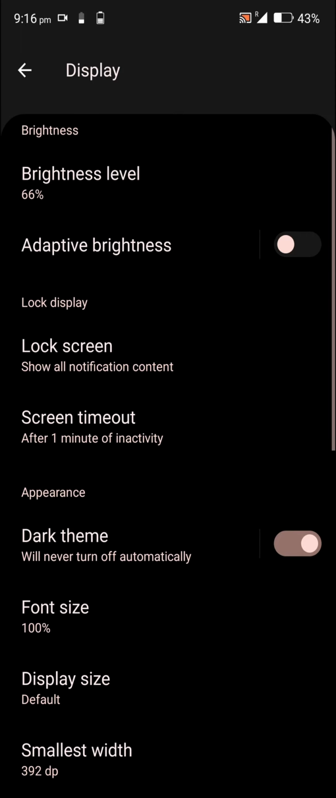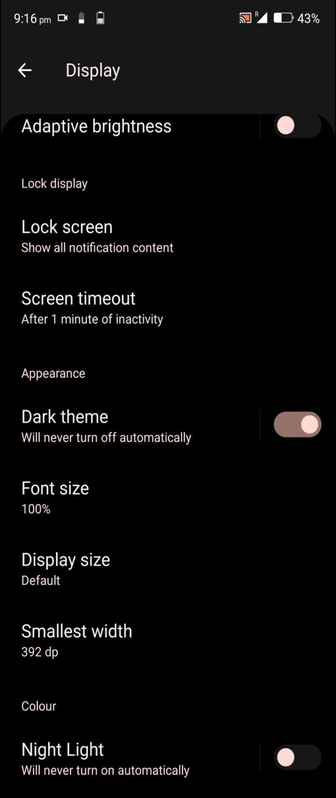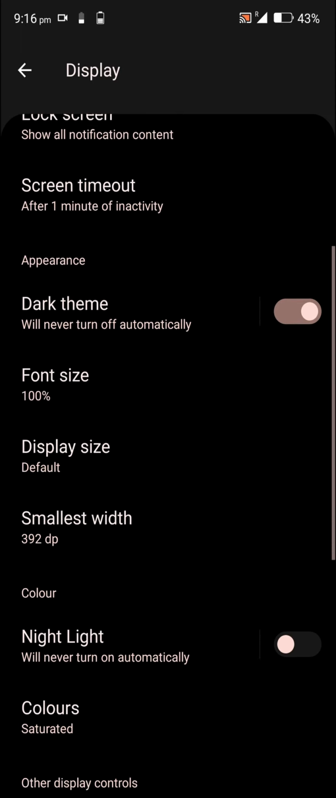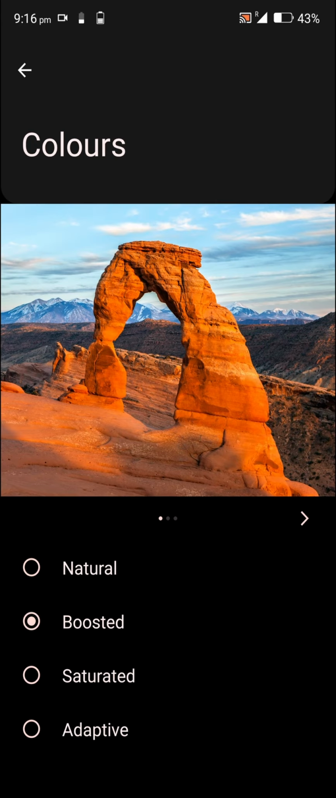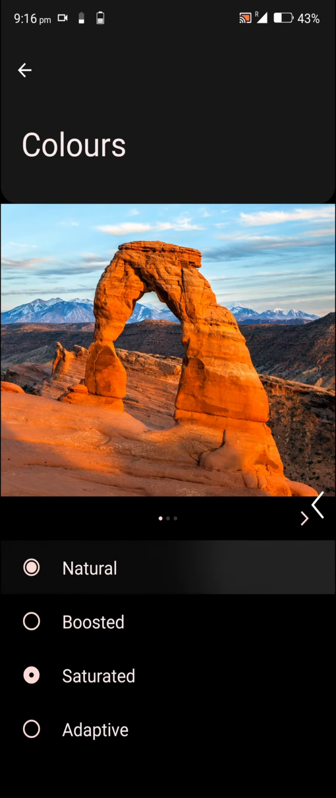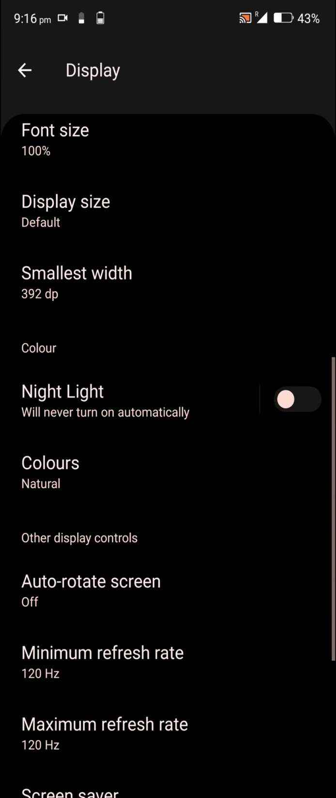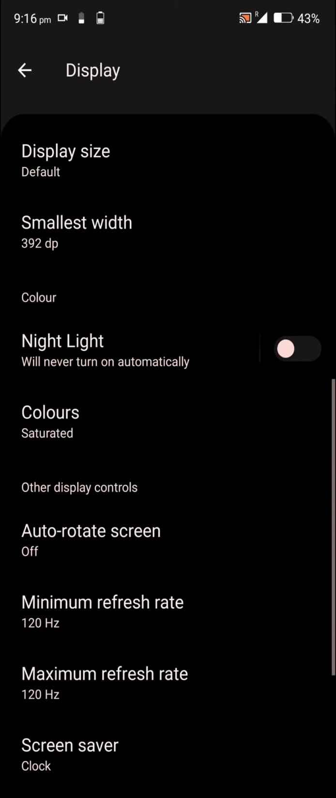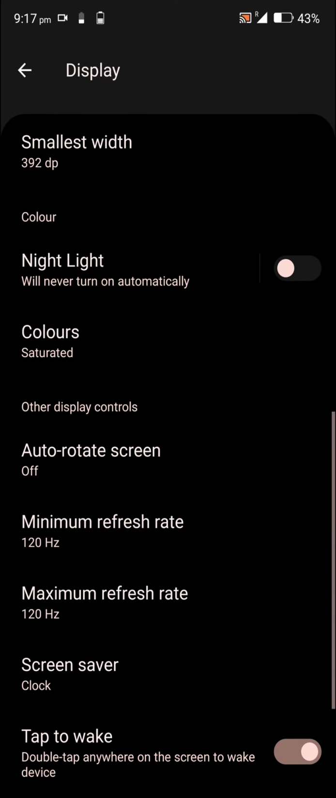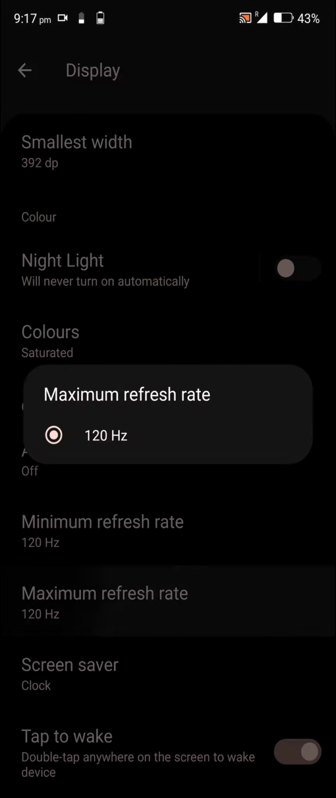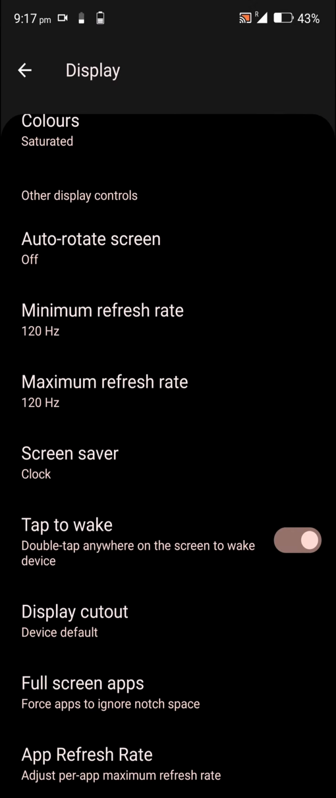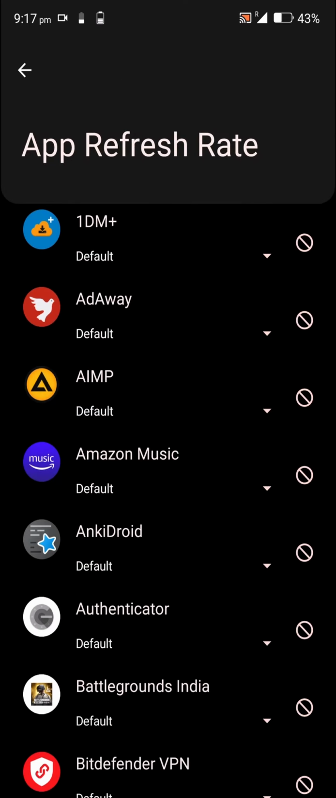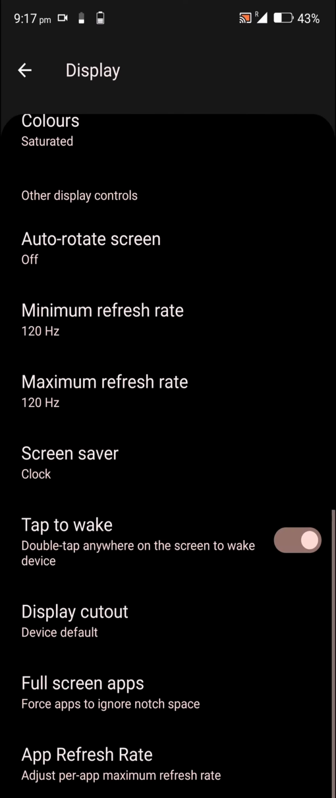Let's go back, and you can adjust other stuff like dark theme, font size, default display size, night light, and you have a color option as well. You can change to natural, boosted, saturated, or adaptive. I use boosted or saturated because it kind of looks better to me. Other colors look a bit dull. And here you have the option for the minimum refresh rate that you want and the maximum refresh rate as well. You have double tap to wake, and full screen apps. Refresh rate according to apps can also be adjusted, as you can see here.